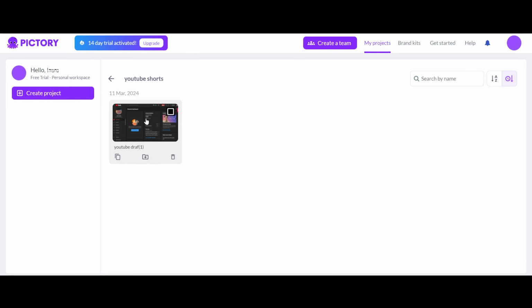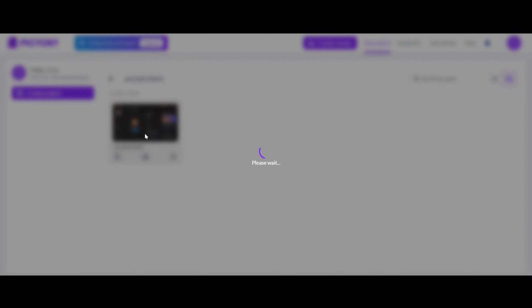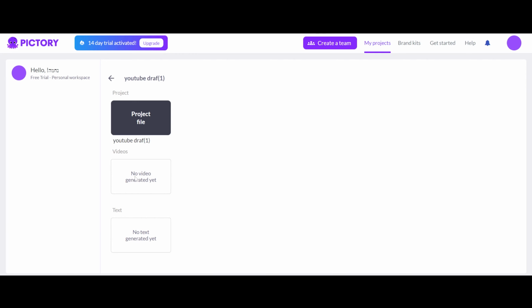Clicking on the image of the project will take you to another folder where you have all of the project assets. If you want to go back to the main folder of that project, you can click on the arrow on the top left. If you exported the project, you can download it from here.